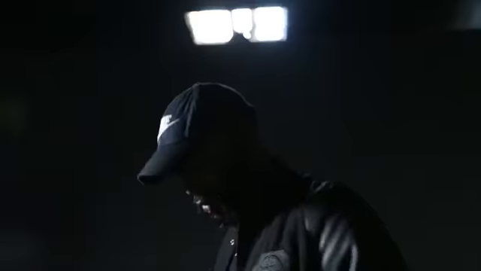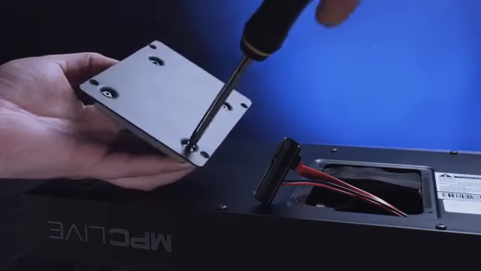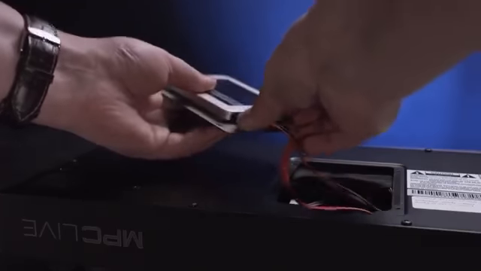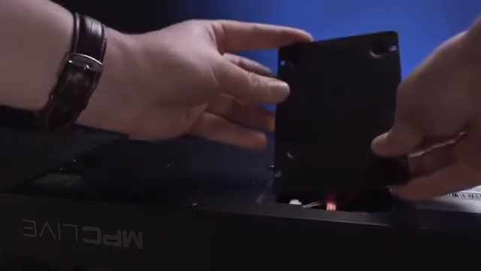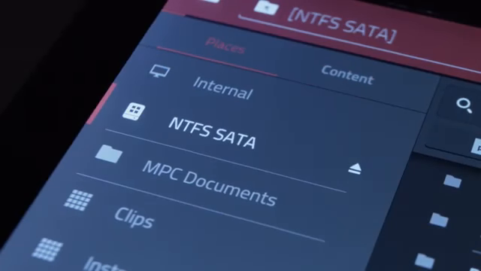MPC Live comes loaded with thousands of great samples. But what if you need a permanent solution to the never-ending desire for more sounds and more storage? We got you. Live features a 2.5-inch SATA hard drive connector underneath the unit, enabling the installation of a solid-state hard drive. How does a standalone, battery-operated MPC with 10+ terabytes of samples and kits sound to you?